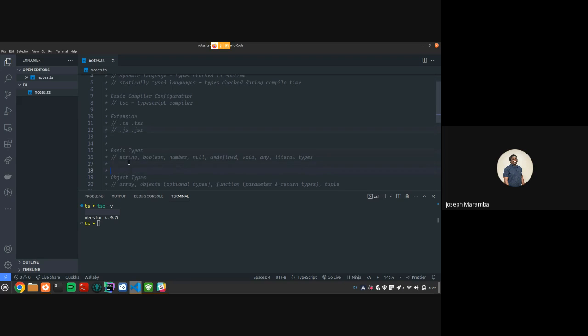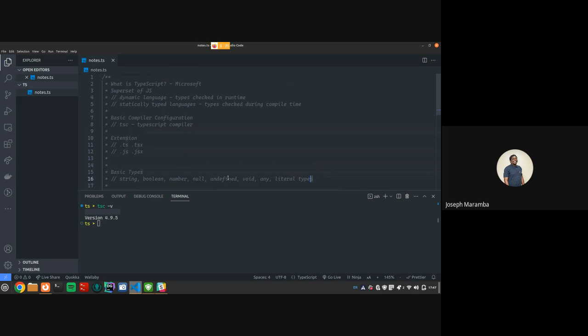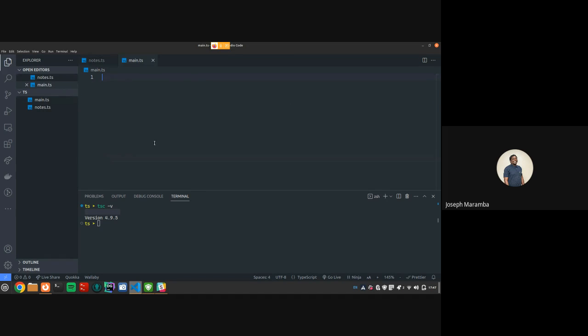If there's no other question, we can now jump right into basic types. Let's create another file where we write some code, main.ts. TypeScript is basically JavaScript with types. So valid JavaScript is valid TypeScript. That means you can start writing TypeScript today, because as you learn, you just write plain JavaScript.